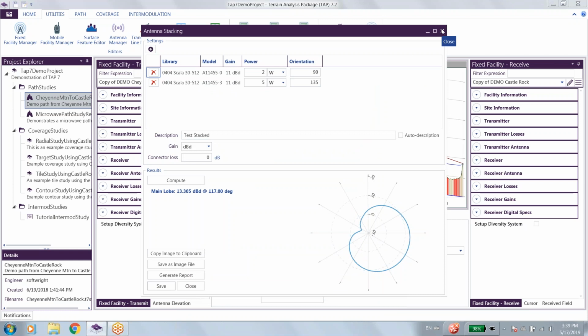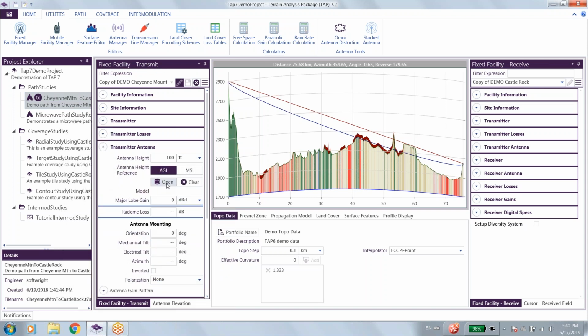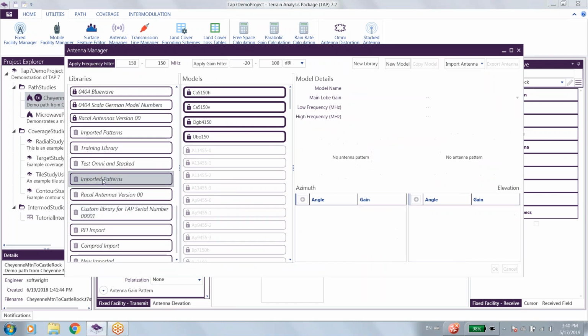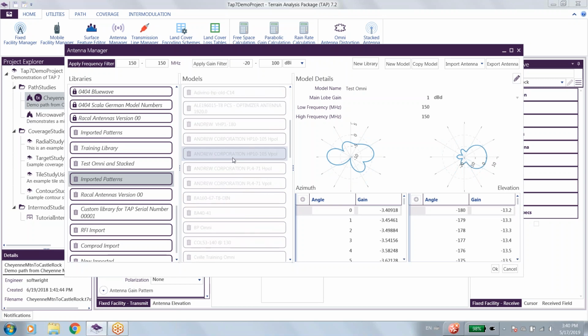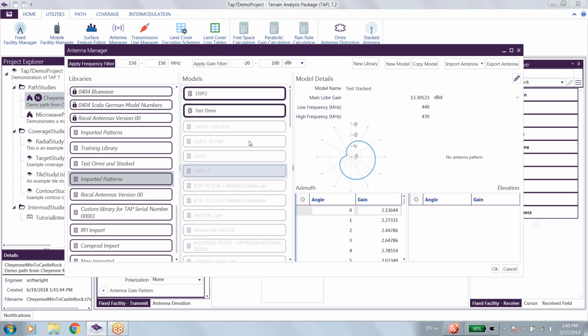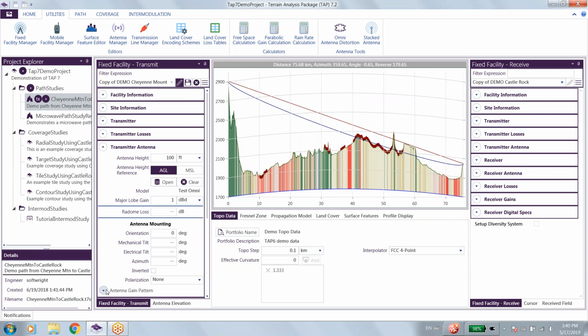So for a particular study, if I want to go and select it, click Close to close it. Go to Copy Cheyenne Mountain. Let's edit it. Go to Transmitter Antenna. Open. I may already have a couple copies of these in here, but if I go to Imported Patterns, I have my test Omni, which is one I had created previously. There's the test stack, which I just created. And I believe this actually was the test Omni that I created, and the test Omni. So those are both there. I can select either one of them, click OK, and now I can use it in my study.